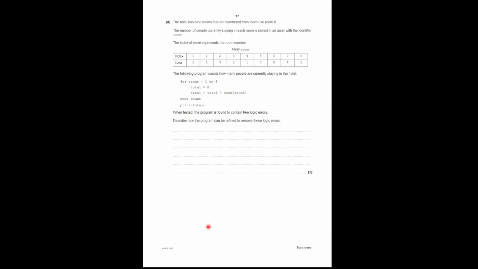All right, moving on. So now we have the hotel has 9 rooms that are numbered from 0 to 8. The number of people currently staying in each room is stored in an array. If you know it's an array, it can't be changed, and everything is the same data type inside the array with the identifier room. The index room represents the room number, so index 0 is data 2, you've got 1, all the way up to 8.